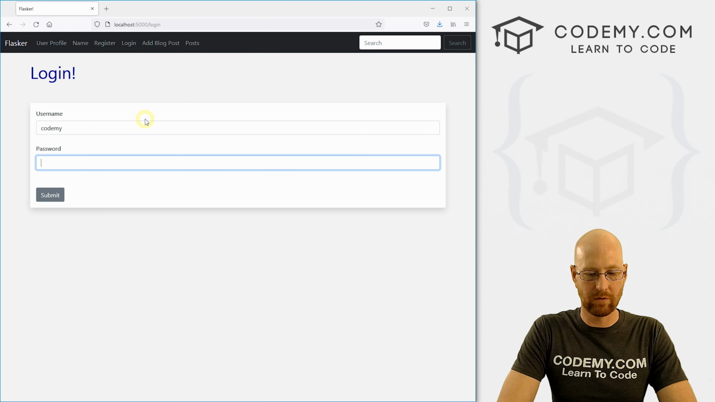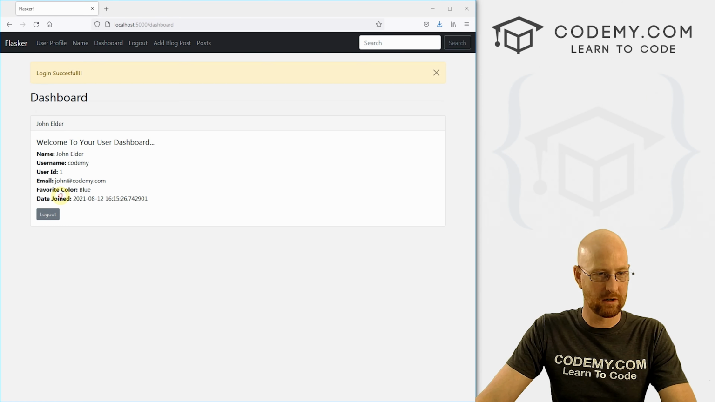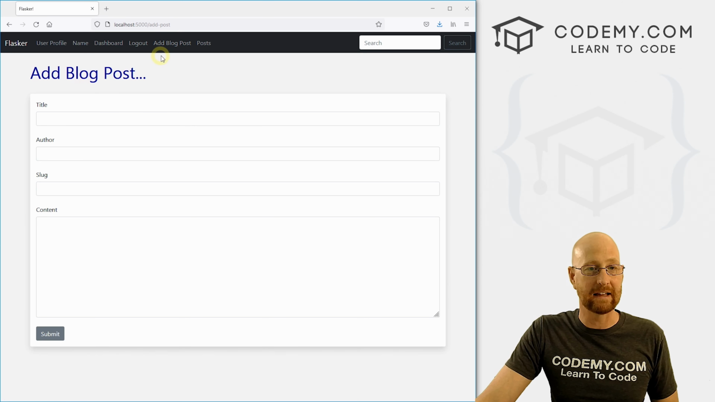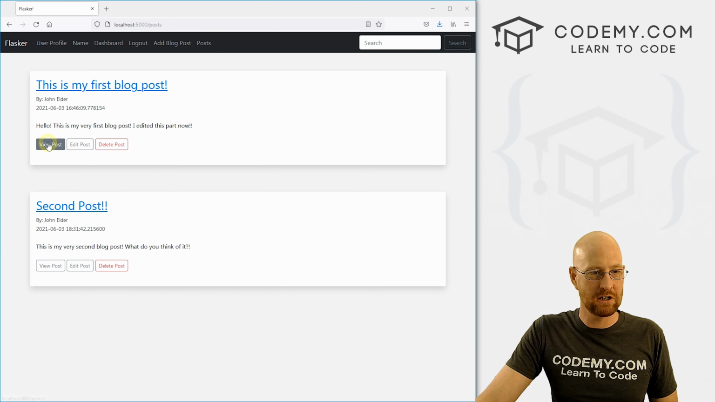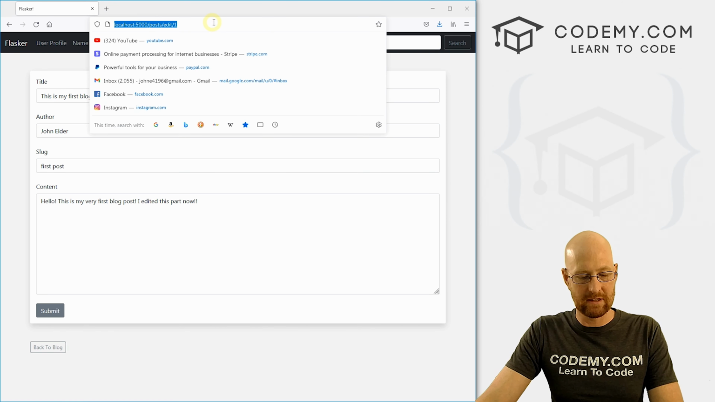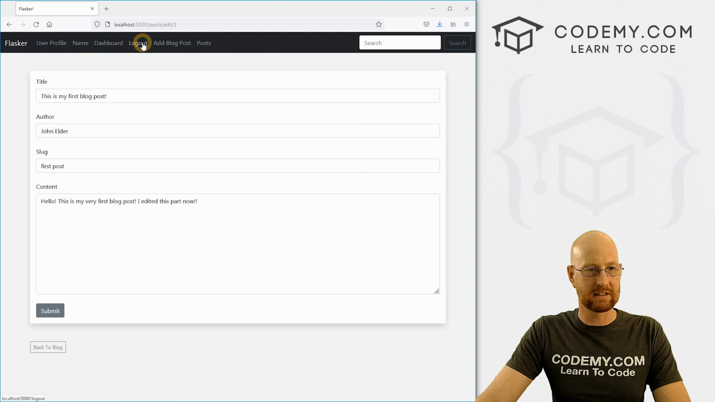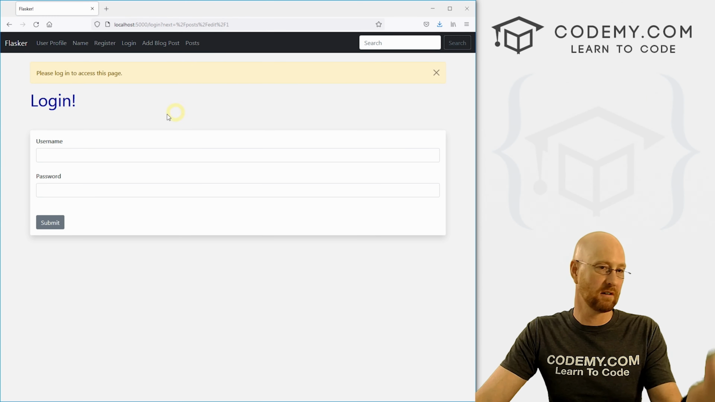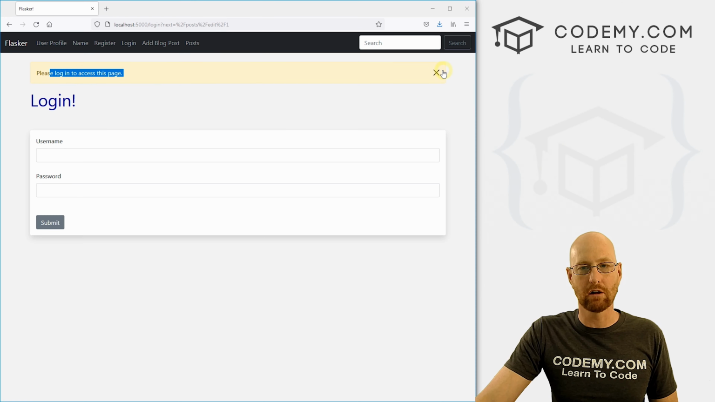We can log back in if we want. Password 123, I think is my password. Okay, so we're logged in. We've got our dashboard. We want to add a blog post. Now we can, right? If we go to the post page and want to edit a post, we can do that as well. So if I copy this and then let's see, log back out, and then try to go back to that edit page. Uh-oh, we can't do it. It redirects us back to the login page.